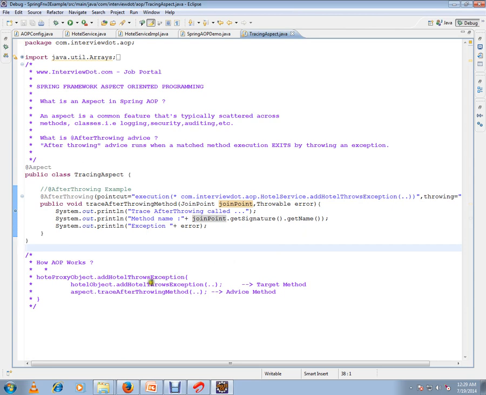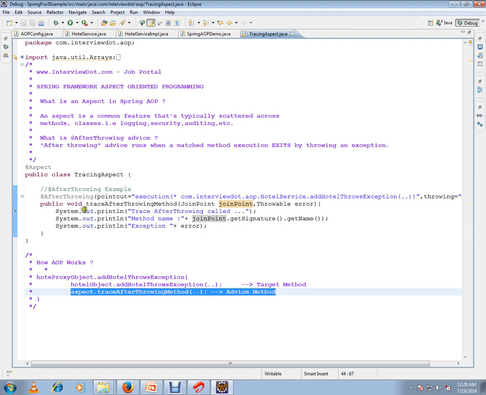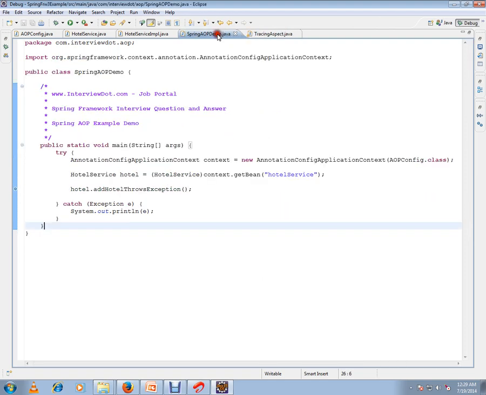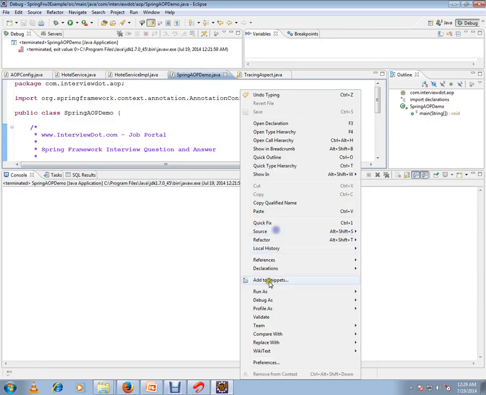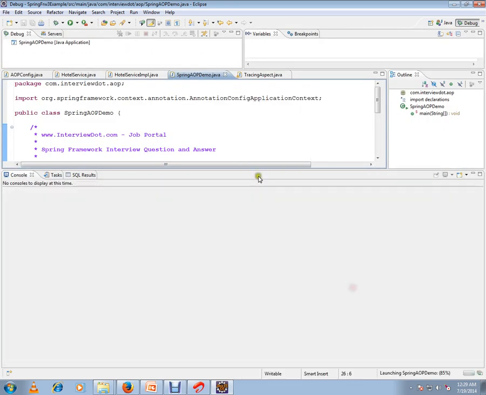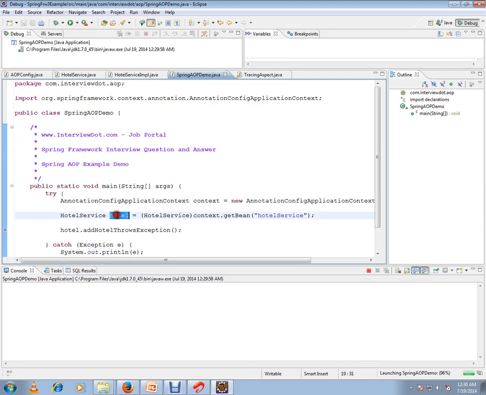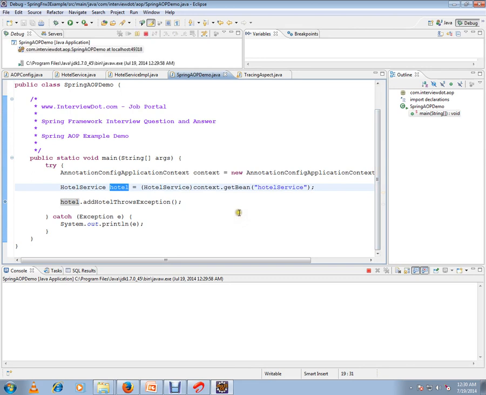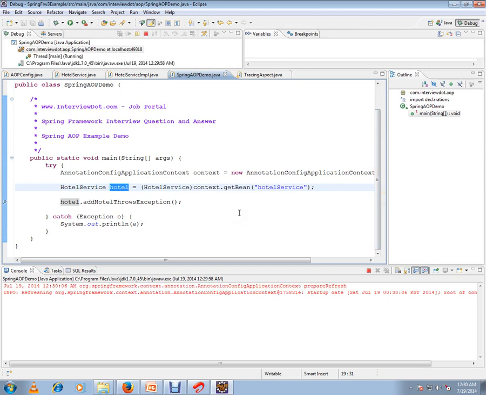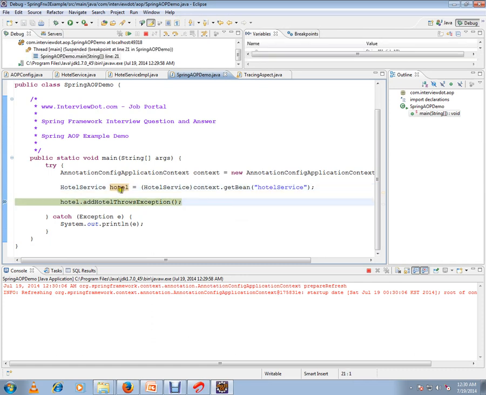What's going to happen currently is Spring is going to create a proxy object, and it's going to create a wrapper method, and it's going to call my target method, then it's going to call the advice method. Let me run this program in debug mode. I'll show you exactly the proxy object created by the Spring framework. If you see this, hotel is not a normal new HotelServiceImpl object. It's a proxy object. Okay, so it's a proxy object.